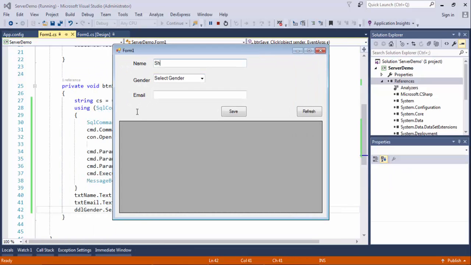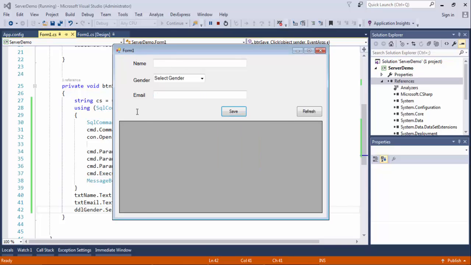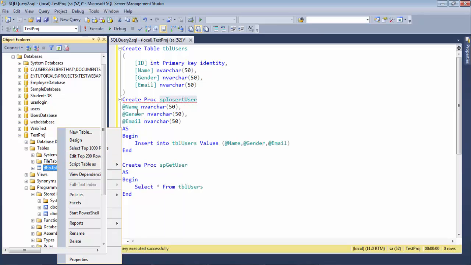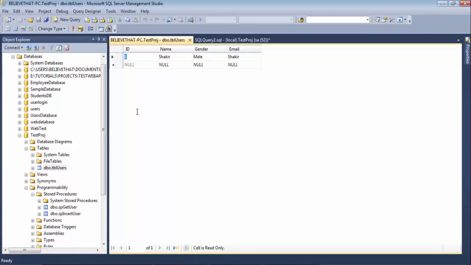So the name is Shakir, and select gender is male. Saved successfully. Now check the database. The data is saving into the table.